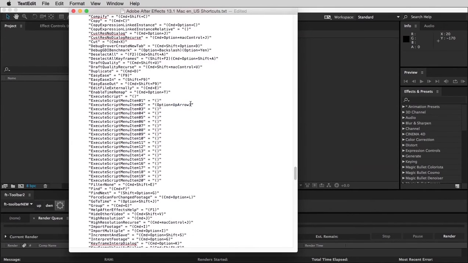So that looks right, so Option up arrow. Then in the second one we want Option down arrow. Then here we want Option plus Shift up arrow. And then for the fourth one, or what it calls the fifth on a Mac, we want Option Shift down arrow.